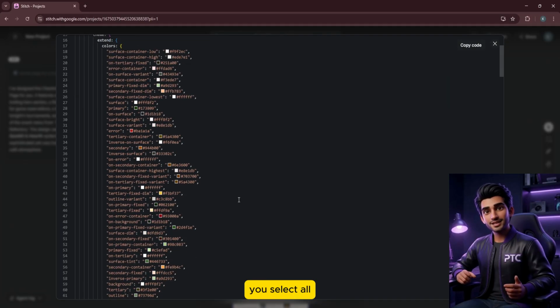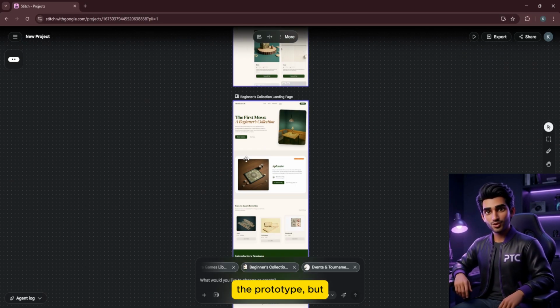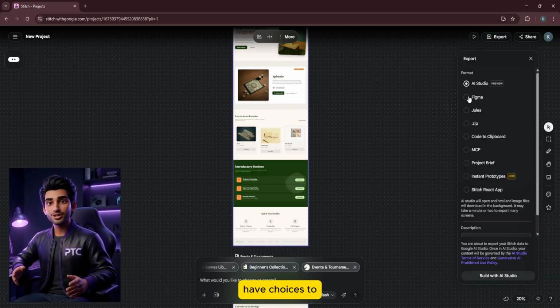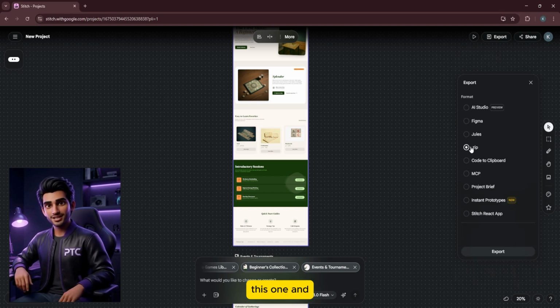Not only that, if you select all of them with Ctrl A, of course not the prototype, but select all these designs, now click on export. You have choices to export to Figma or copy to clipboard or whatever you want to do with it. MCP, you can attach to Cloud Code, which I will do in coming videos. But my favorite option, I will zip this one and export it and download it. Then I will hand over to Cloud Code to build on top.